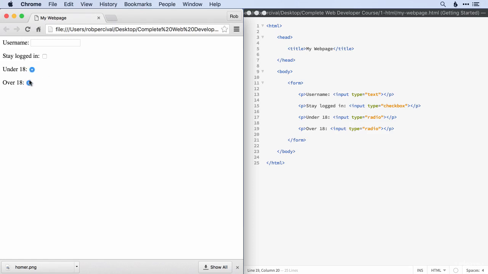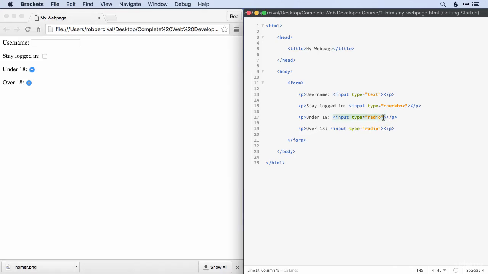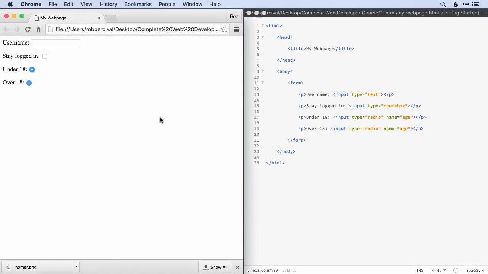Now, if you try that, however, at the moment we can select both. And that's because we haven't linked these up in any way. Our code doesn't know that these are part of the same set of radio buttons. And we can link them up by giving them a name. So we might say age. So now that they both have the same name, if we now see how it works, if we click one and then select the other, you can see we can only select one of them. And again, if we had a whole string of these, we would only be able to select one of them if they all had the name age.